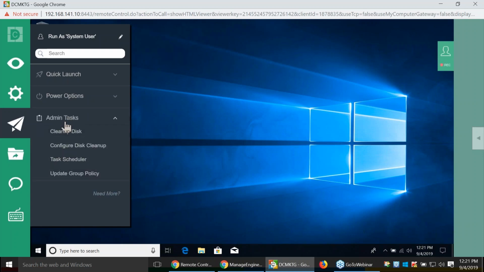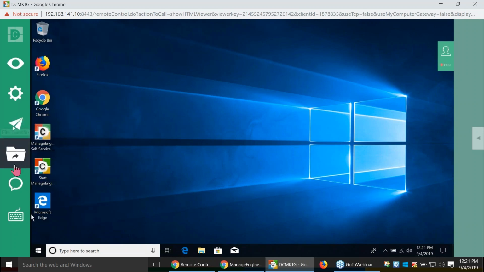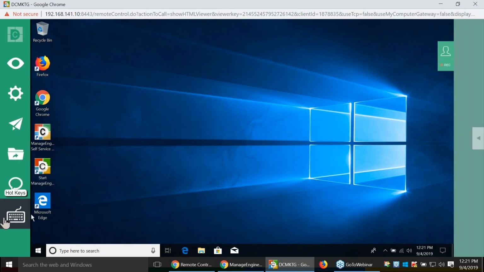So you can also perform certain admin tasks like cleaning up the disk, configuring the disk cleanup settings. You can also make use of the task scheduler, and you can also choose to update the group policy right here. You can also choose to run these administrative tasks. By default, it will use the admin systems user. You can also change the user right here. So here we also have an inbuilt voice, video, or text chat support, and you can also make use of the hotkeys. So here is the file transfer tool.